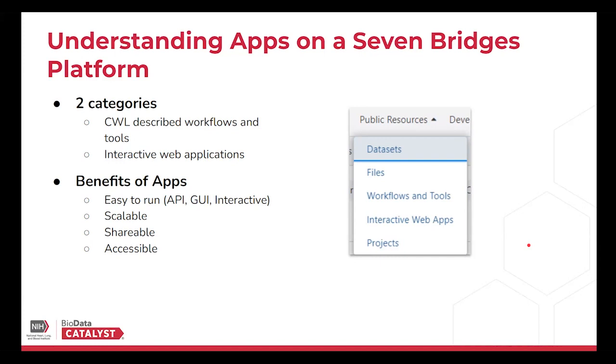How do you find apps? If you log on to Biodata Catalyst powered by 7bridges, in the main drop-down menu, there's public resources. Under that, you can see datasets and files, but this slightly changed a few months ago. Workflows and tools are where you'll find the public apps gallery, essentially. Interactive web apps, you can click there. There's only a few so far, but we want to collaborate with the community to make more. Projects are, of course, the public projects, which are example analyses that have been fully tested for you and are a great way to learn.